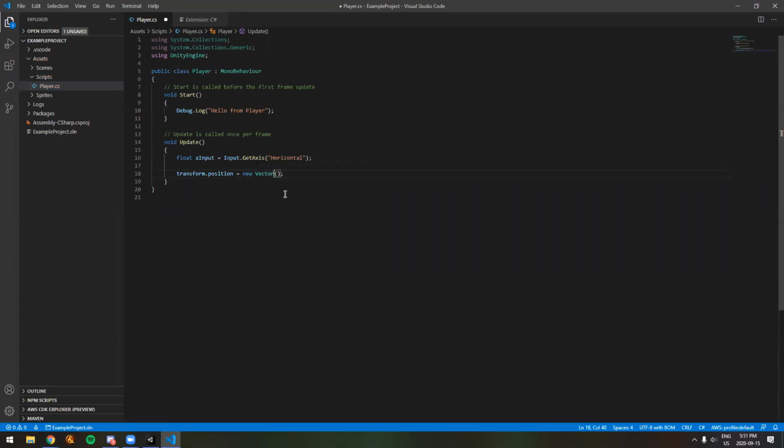Actually, we could even go so far as to say Vector2, but just for the sake of this, I'll use Vector3. The reason you can use Vector2 is because it'll automatically cast it to a Vector3 for you. But that's programming details. So we'll make a Vector3.